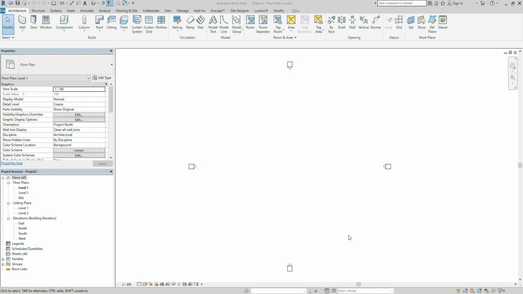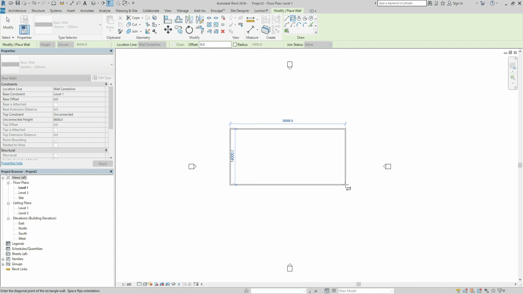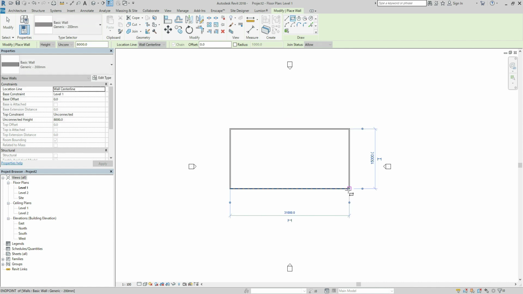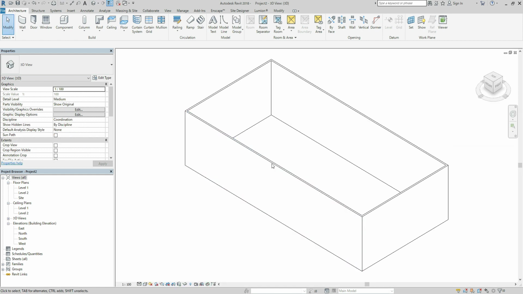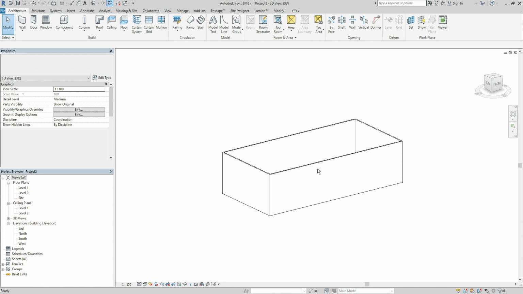Hi, how's it going? Today I'm going to show you how to make perforated metal wall in Revit. Let's get started. I'm going to make a simple wall. Let's check with 3D view. Something like this.